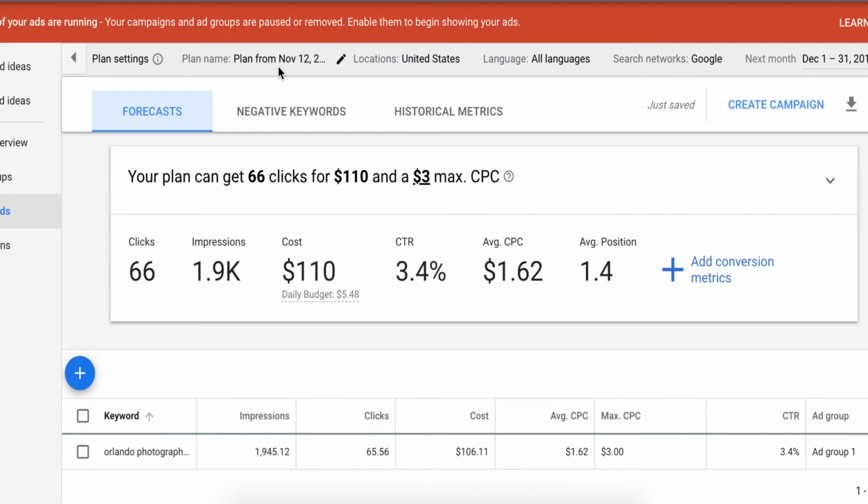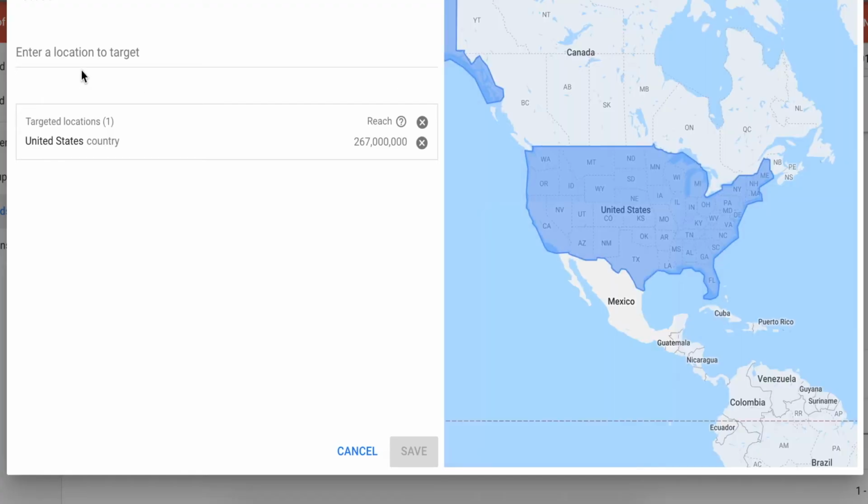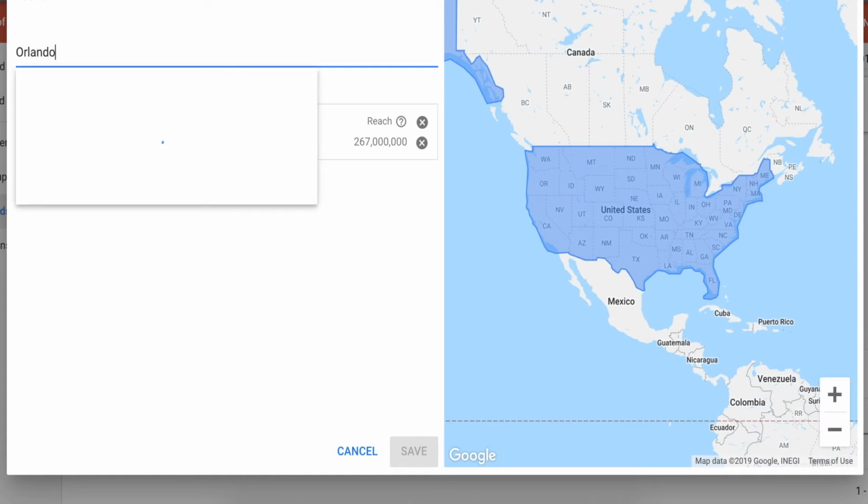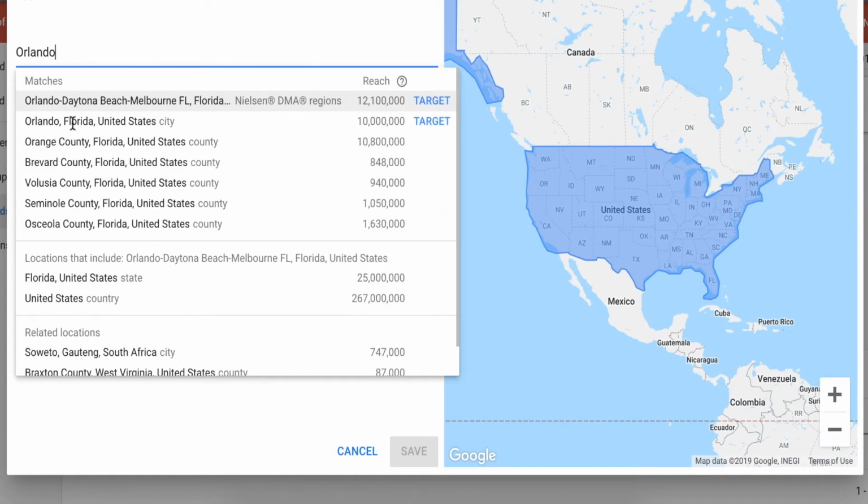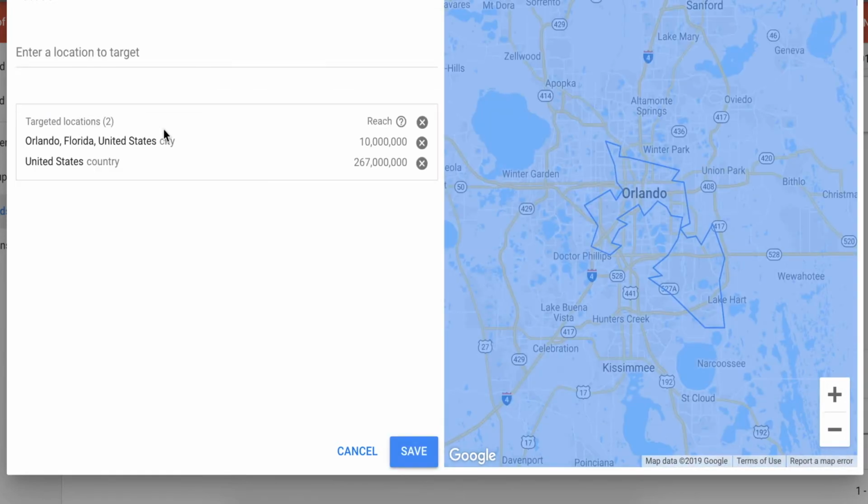It's saying from now through the next month what we're estimating it to be, and we can see our toolbar up here. This is our plan name, which we can change to something a little more familiar for this plan if we were going to move this into an ad platform. The location is United States, and I can just hit this pencil and specifically say, hey, I want this to look up Orlando, and it's going to bring up a drop down. I'm going to choose Orlando, Florida, right? And it's saying a reach is about 10 million.